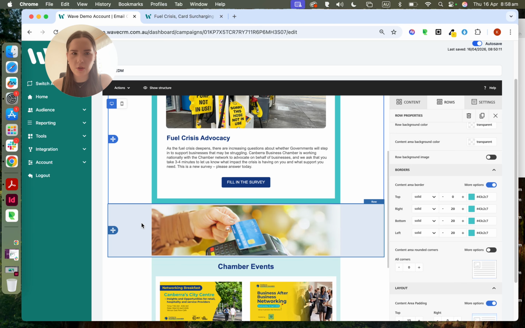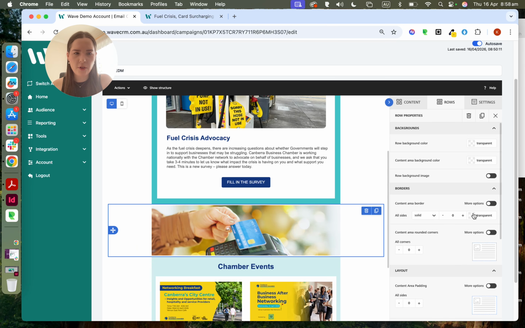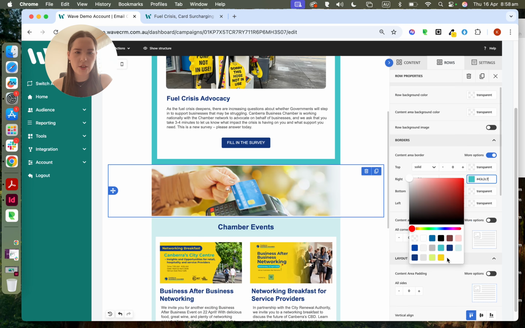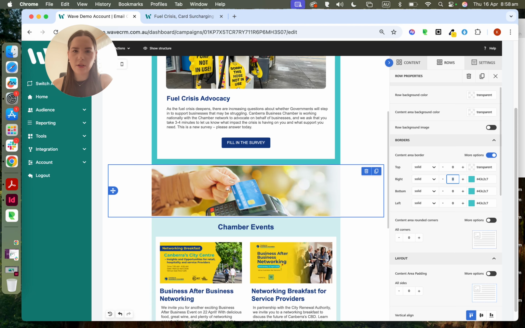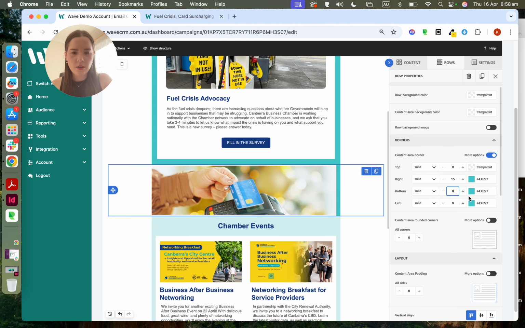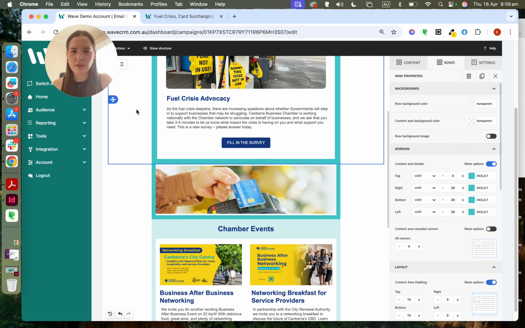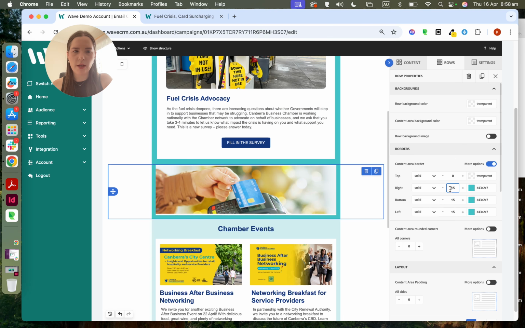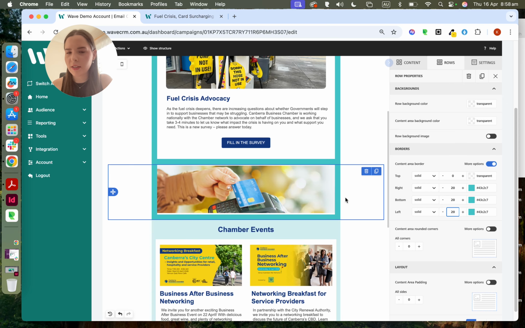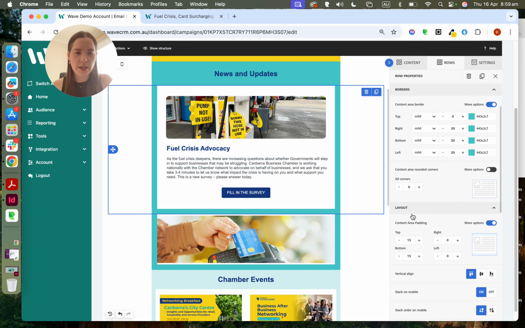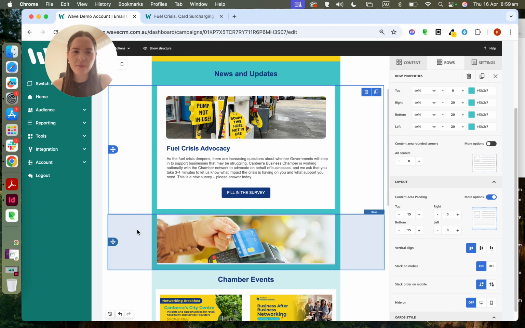So we're going to click into our row. And first up, we're going to go into more options and then just pick what color we're after. I always like to choose the color first because it makes it just a bit easier. And then we're going to go 15, 15, and 15. Perfect. Actually, I think it was 20. We'll add 20 on there. We always want to match it to what you have on the rest of your EDM. Keep everything consistent.